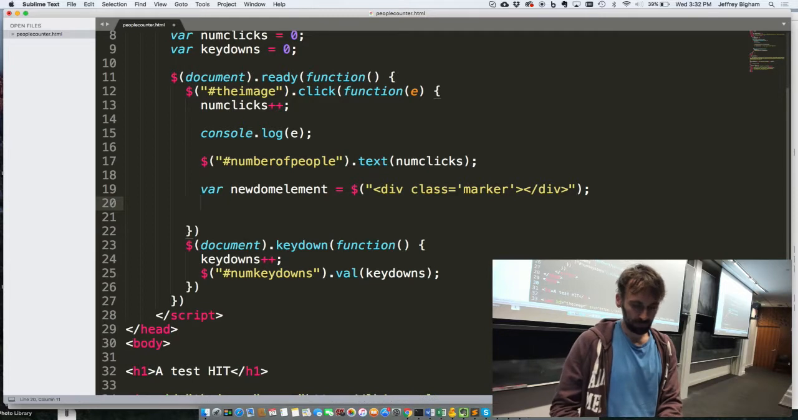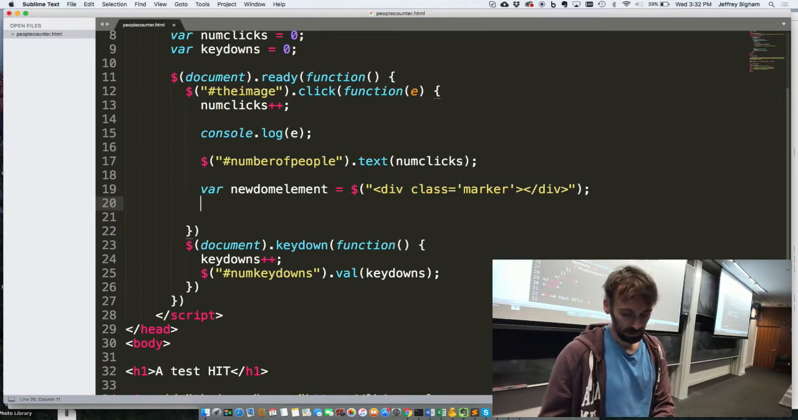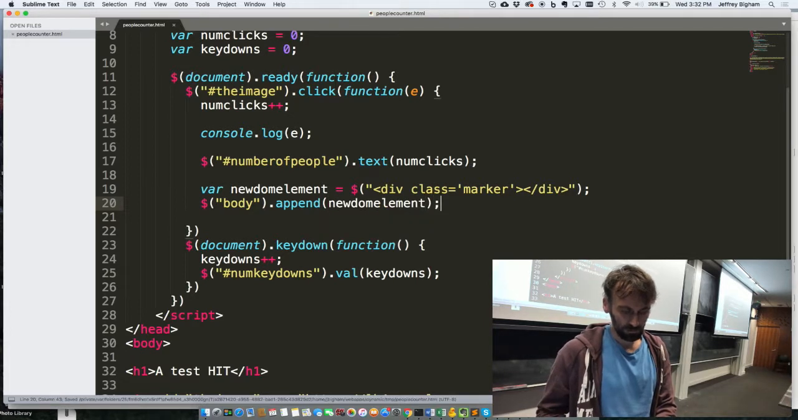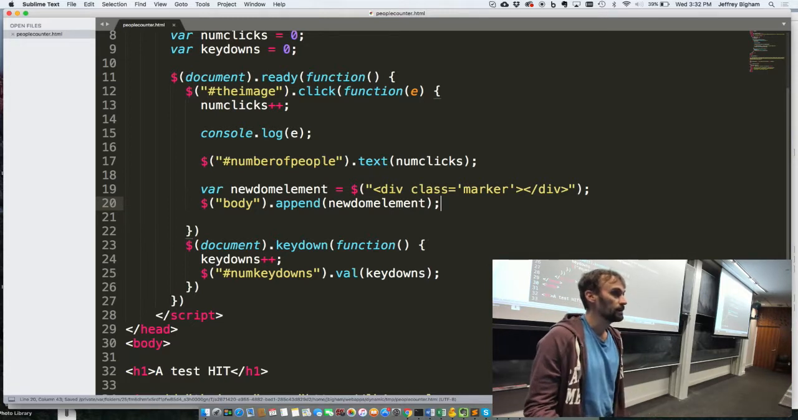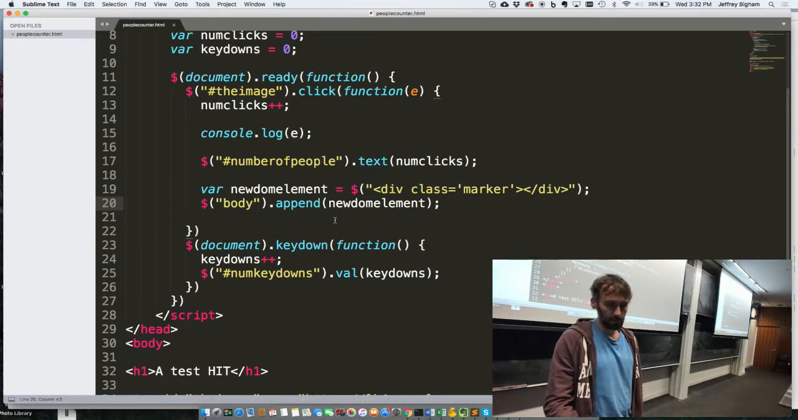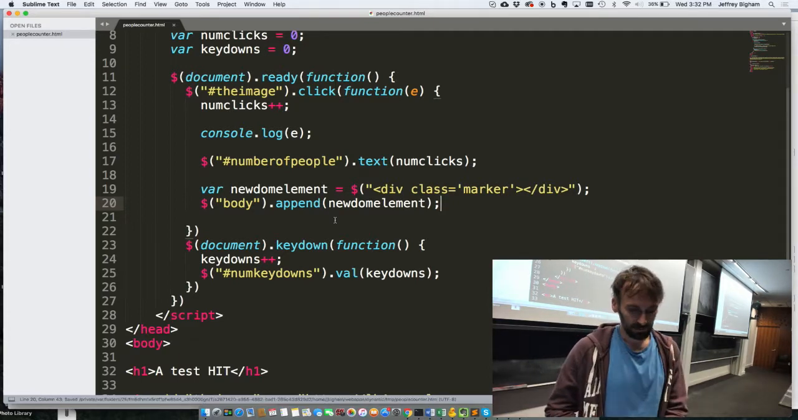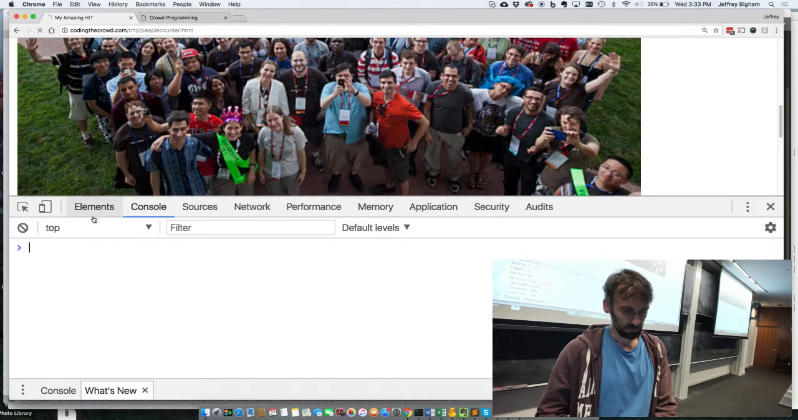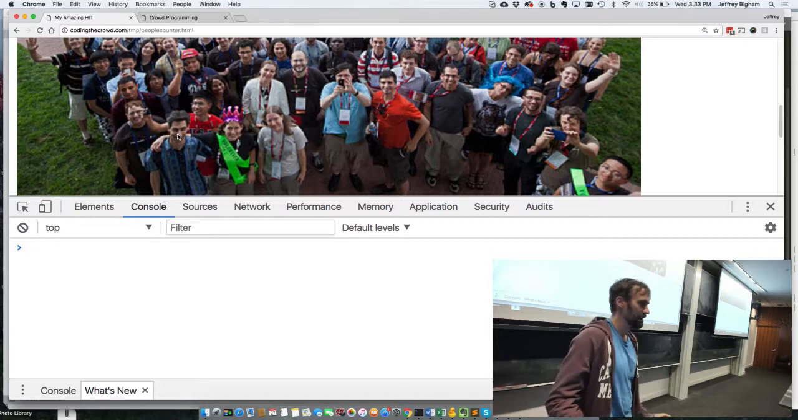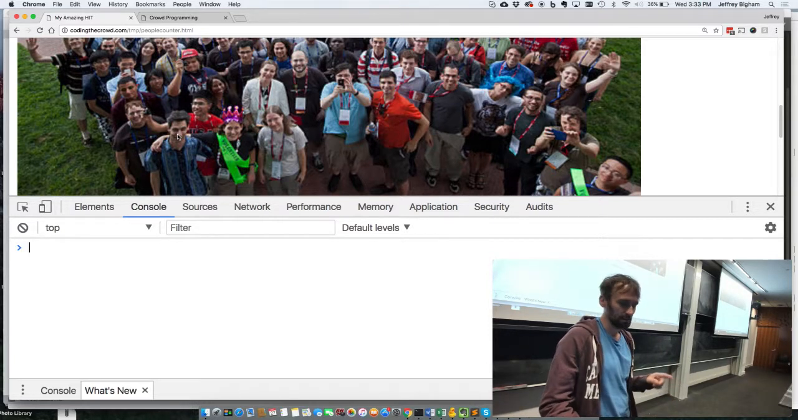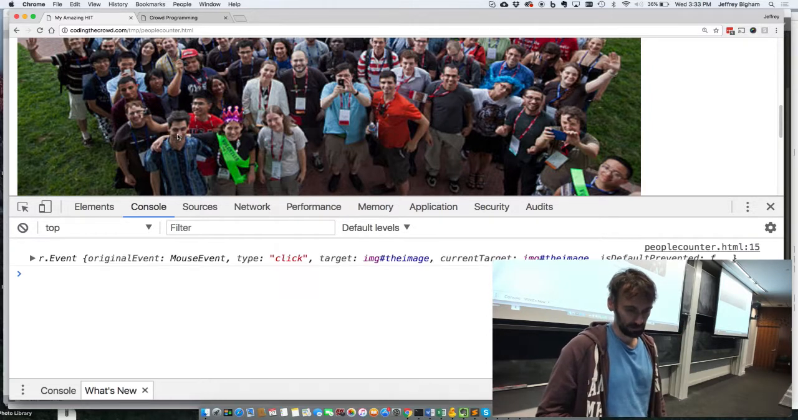Okay, so new DOM element. We need to add that to the page somehow. We can do that by just adding it to the body. Append new DOM element. We could have done that all in one line, but all right. So now our new DOM element should be created every time I click, and it'll be added to the body. Let's see if that works. I click this guy. Eventually, nothing's really happening to this guy, but eventually there's going to be a thing on his face. It's going to be great, but not now.